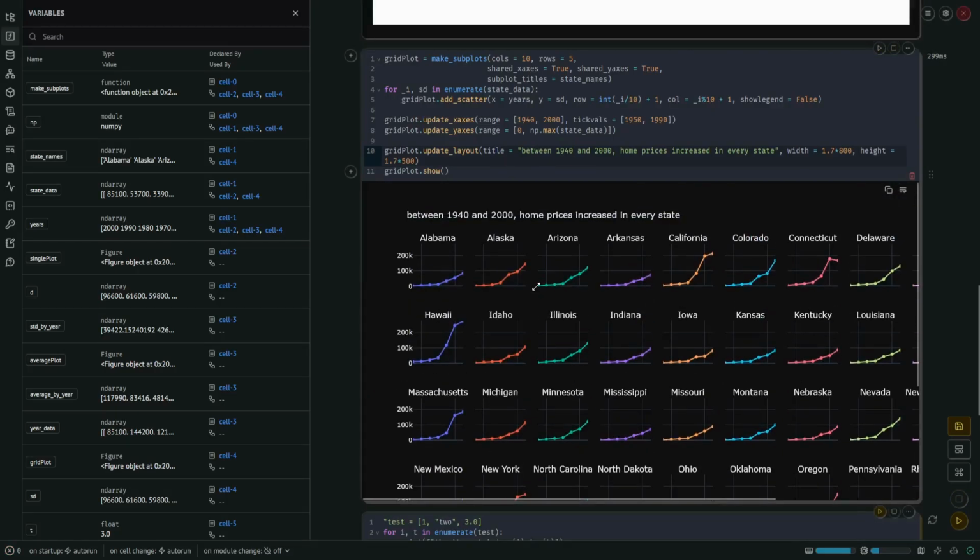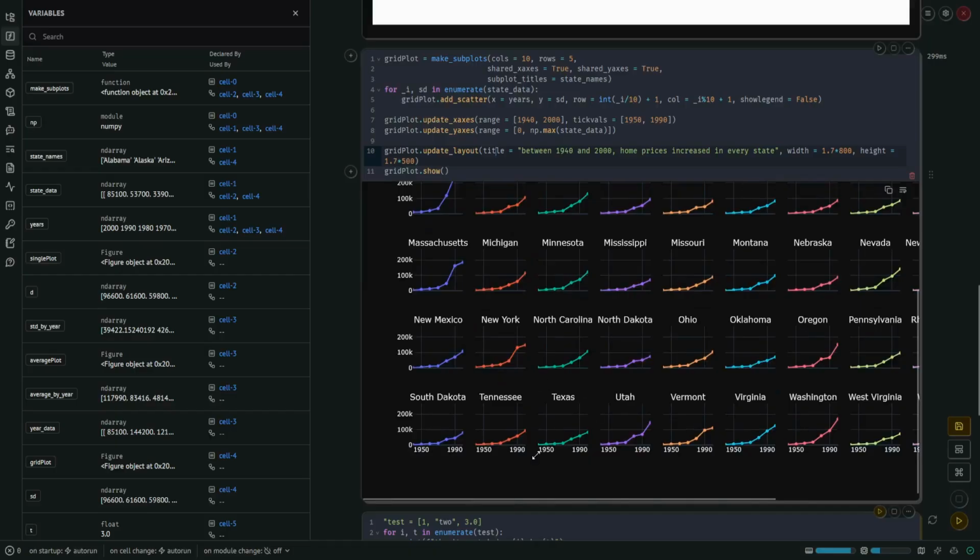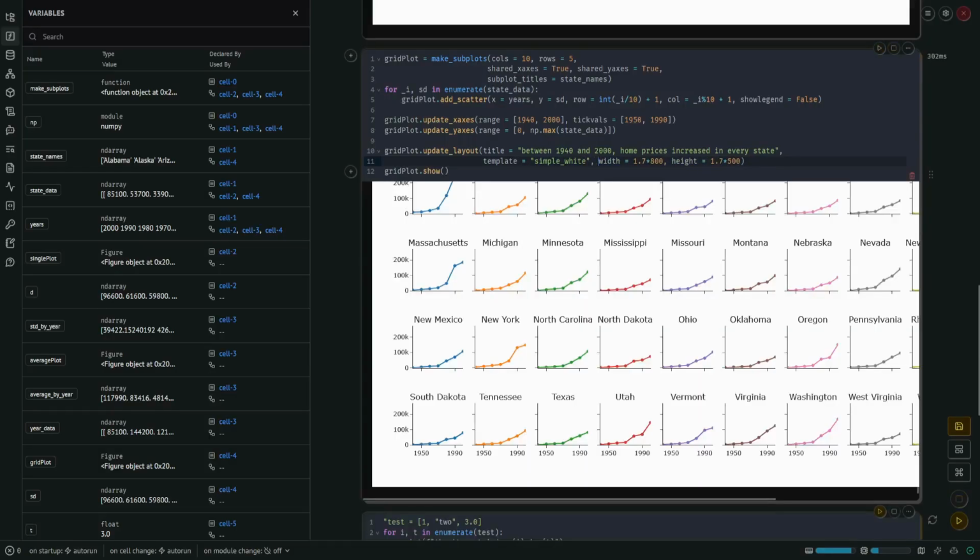All right. Now we have a label that helps us make sense of what's going on, even with these x-axes. We could decide whether we want grid lines or not. We could change, of course, things like the template. So let me go ahead and add that in. Template equals, we've always been using simple white.